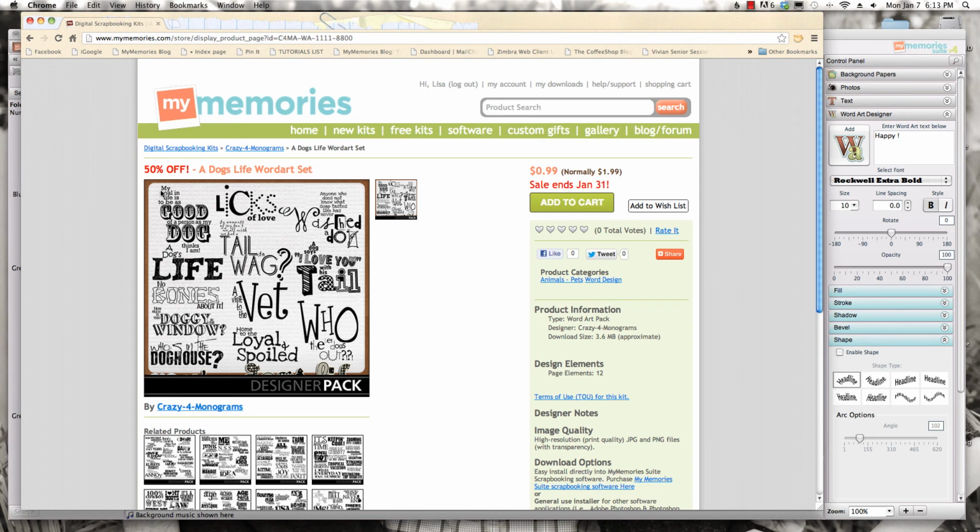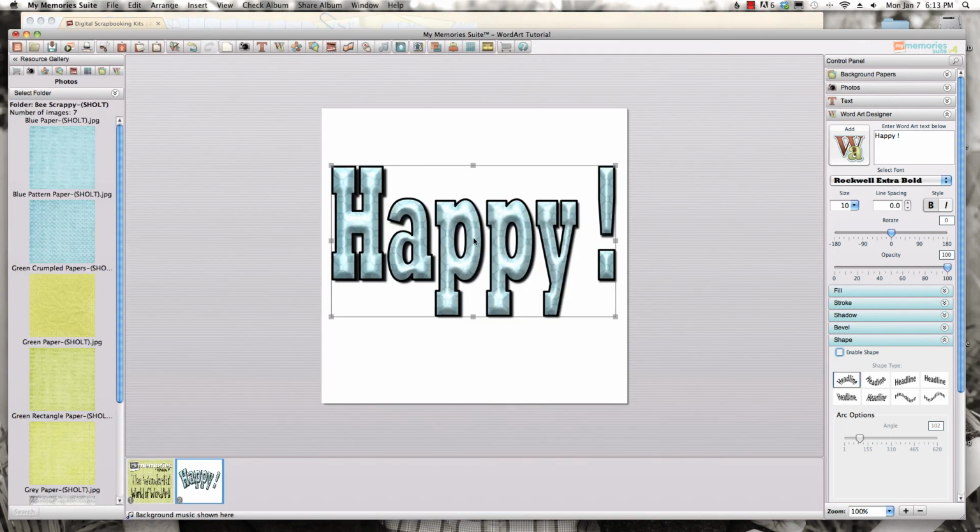So if you look, this one from Crazy for Monograms, who is an amazing word art designer, you can see that these two words, good dog, are created with one font, and then this smaller part that goes in between is created with another font. There is nothing stopping you from doing that yourself. All you need to do is place them together, create a couple of word arts, add text, add any of the other options that you want.